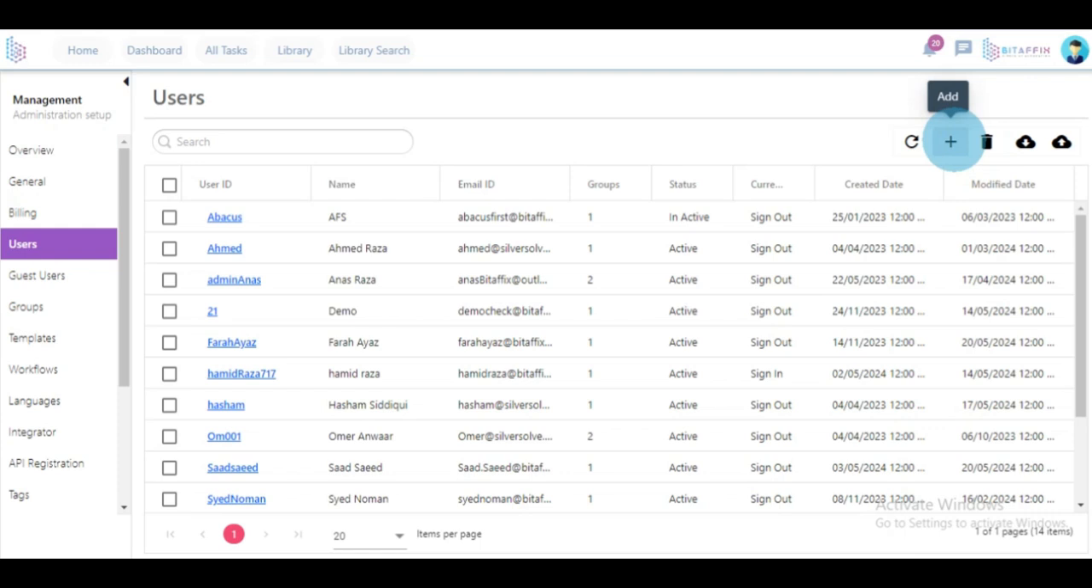Before creating a new user, ensure you have defined at least one group. Groups are essential, because each user must be assigned to at least one group. For assistance in creating a group, refer to the Group section Help. In the User section, click on the plus icon to add a new user.